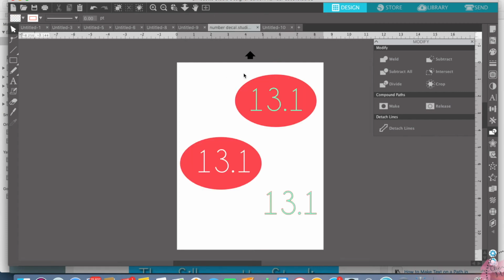So yeah, the last thing is using it for layered vinyl. This is a car decal. It's an oval with a 13.1 for a half marathon. If I were to put this on the car, it would be one red and one green cut on top of each other. Sorry, I lost my train of thought. And it would be a little thick because I would have the red and then the green on top of it. So what you want to do is make it one single layer.